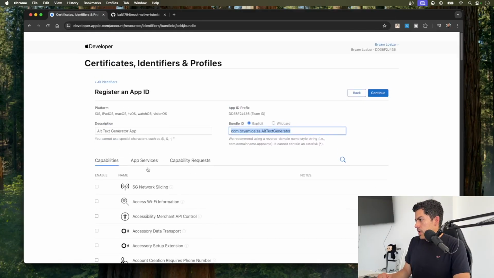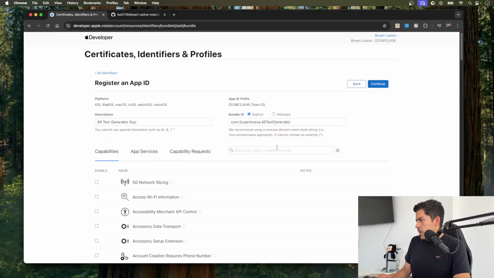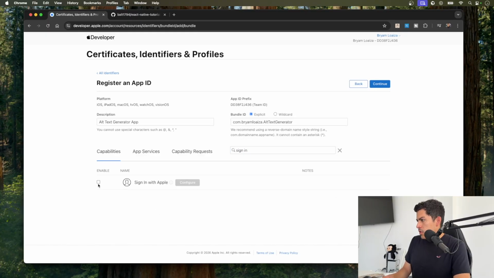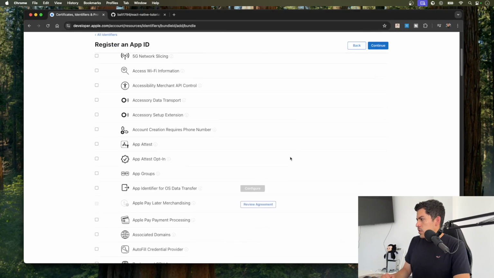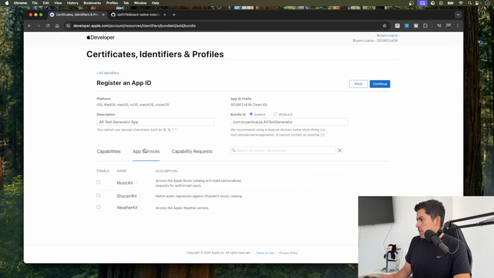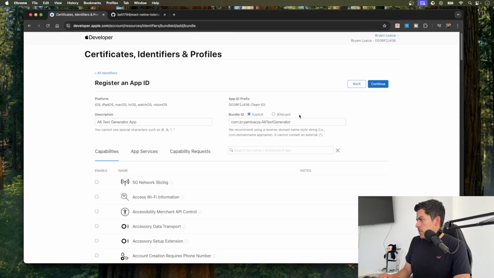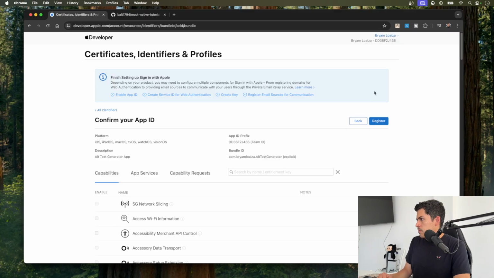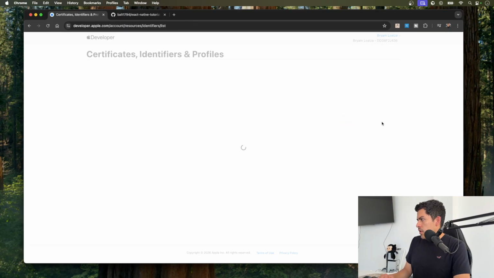And here we'll have to do Sign in with Apple, because that's a requirement. So we'll check that one, and maybe if we want to use push notifications, we'll do that as well. So you can search for those, click on those, and then let's see, this should be good. Just continue. And yeah, so we have everything. Have that, alt text generator, make sure that everything is spelled correctly, and register.